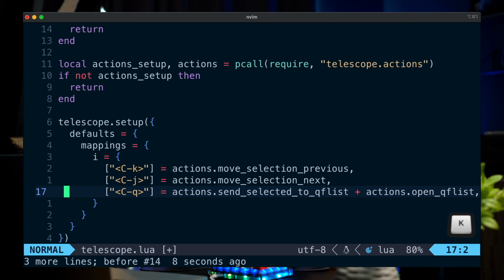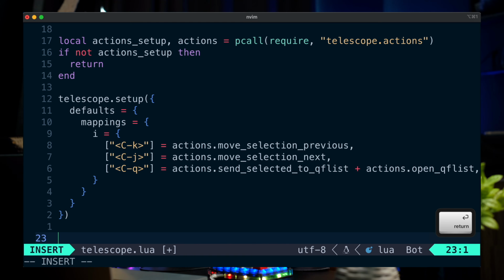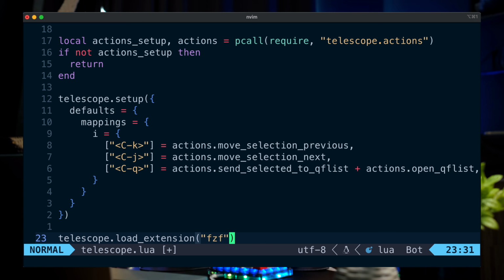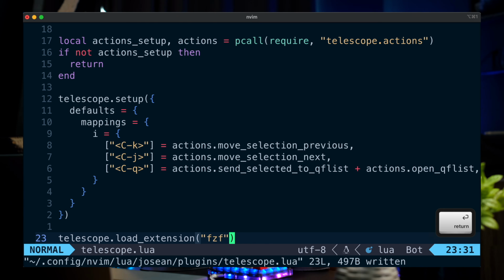These guys. We're going to be using Control K to move to the previous selection, Control J to move to the next selection, and Control Q to send items to a quick fix list. I'm going to show you this in a second. We also have to add this line, telescope.load_extension fzf, to make use of the other plugin we installed, which is the dependency that will make Telescope perform better. Let's write to this file.